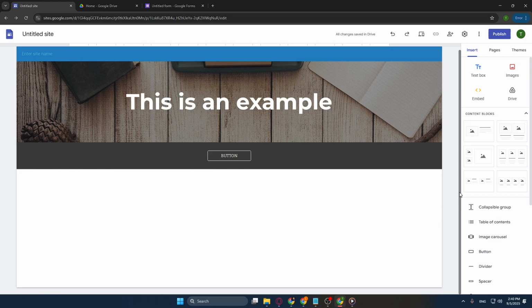Once you're on the Google Sites homepage, you can start by either opening an existing project or creating a new site from scratch, whichever suits your current needs. Now that we're on Google Sites, let's navigate over to the menu on the right-hand side. This is where most of your building tools will be located.